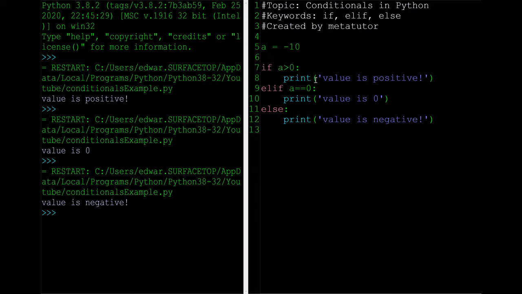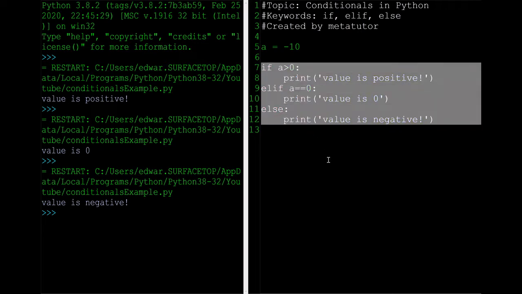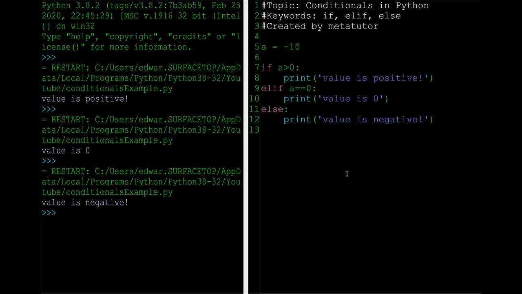I want to point out a few things here. The first of which is for something like this, a three-part conditional statement like this, only one of these will print. However many if statements there are equals how many of these can be true, maximally, right?